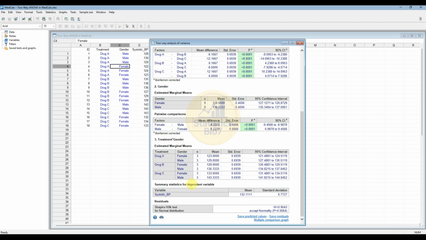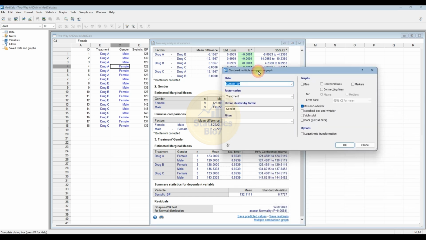The summary statistics of the dependent variable, systolic blood pressure, show a mean value of 132.11 and a standard deviation of 6.77. In the residual table of the Shapiro-Wilk test, W is equal to 0.90 and normality is accepted, with P equal to 0.0684.